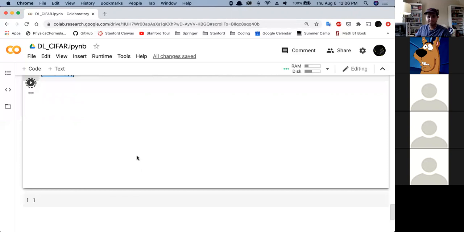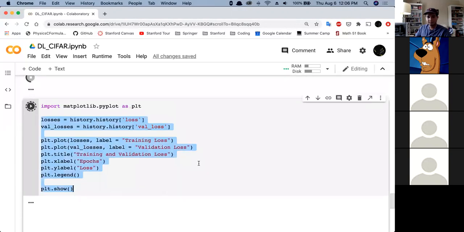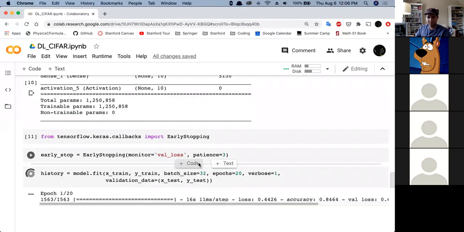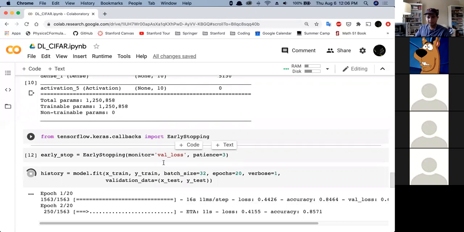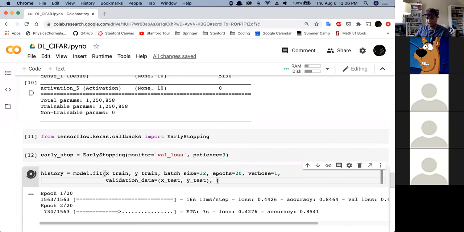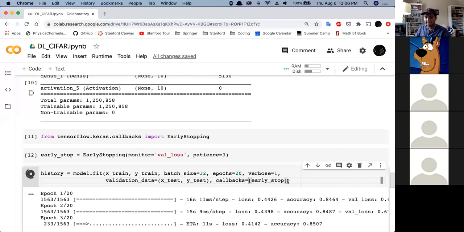Wait, can you go back to callbacks? Like to show what it's supposed to look like? Oh, I just took it out, but basically inside of here, you pass in callbacks equals early stop, as such. Yeah, mine finally stopped at 15 epochs. All right, cool. Yeah, plot that and see what it looks like.